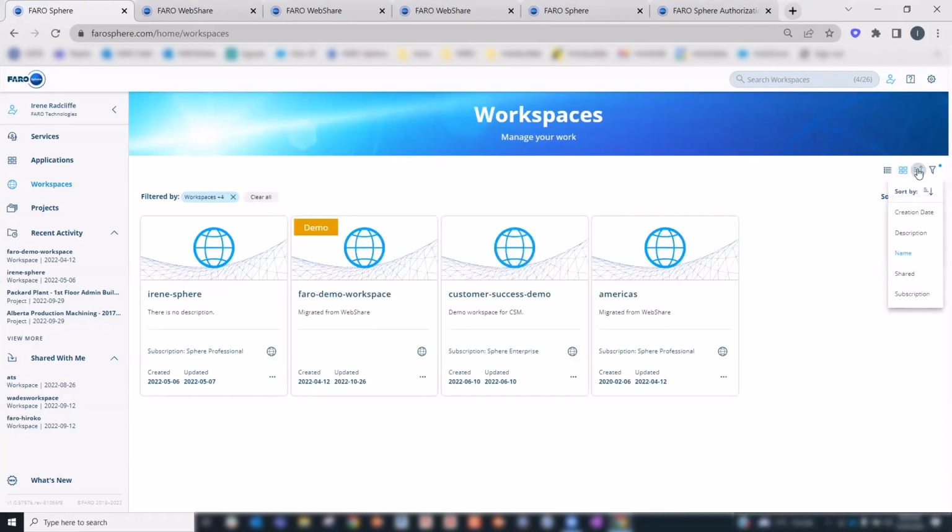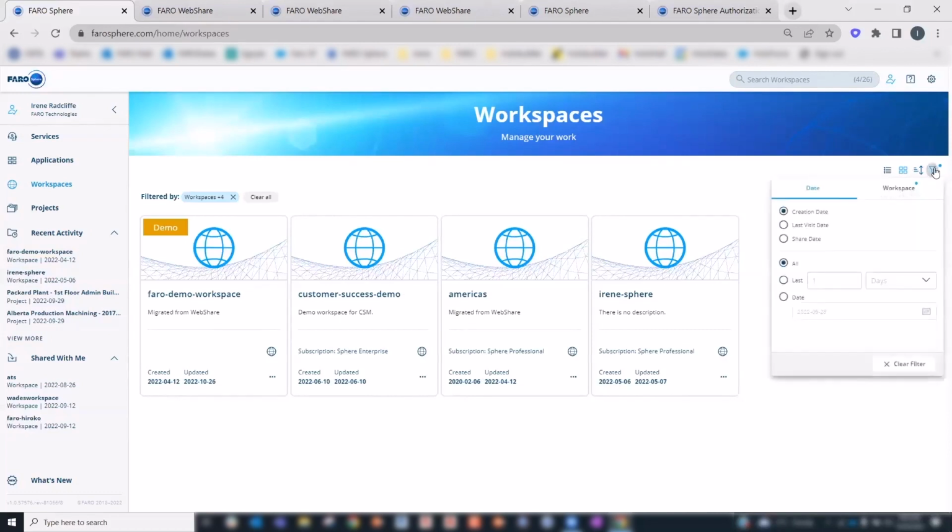Clicking this button will change what you sort by. So if you want to see projects that have been shared with you, you can sort that and have those first. The icon furthest to the right is Filters. If you click on this Filters button, you can filter by creation date, the last visit, or share date. Alternatively, you can filter by workspace. So these are all the workspaces that I have access to. And you can see the ones that I've checked are the ones that are visible on my workspace landing page.